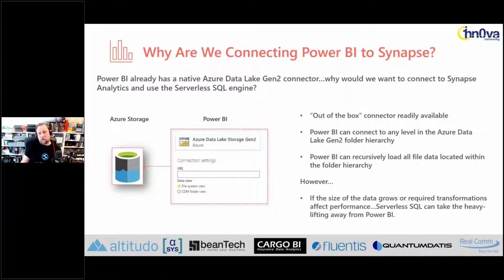Serverless SQL can take that heavy lifting away from Power BI. It's not to say that Power BI is doing anything wrong, far from it. It's absolutely fantastic. It's just that Serverless SQL can now do that heavy lifting of connecting to storage and processing that data.